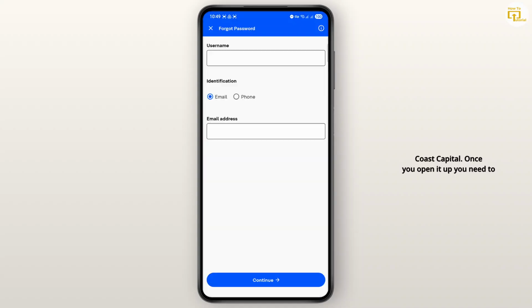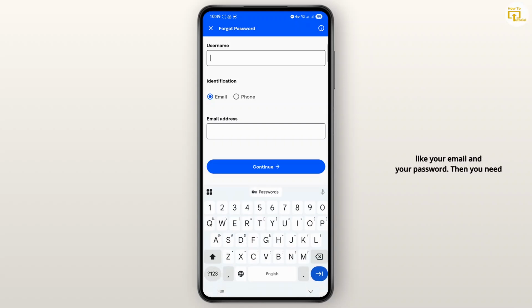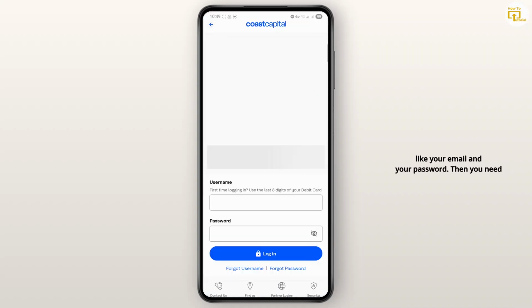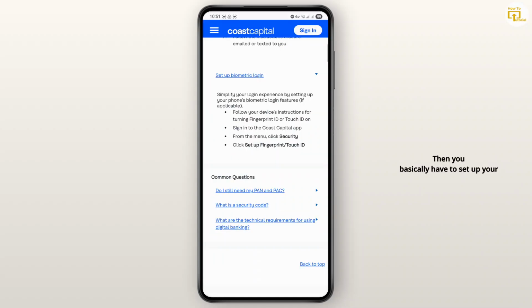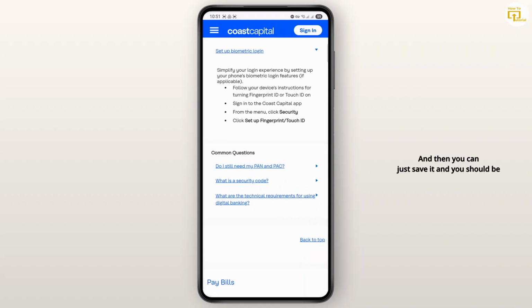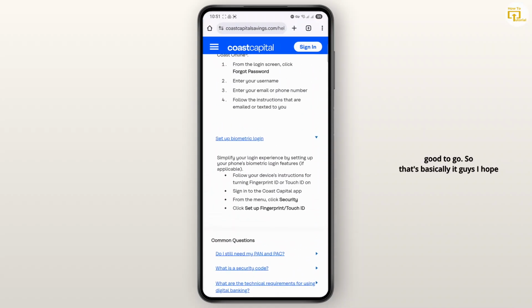Once you open it up, you need to enable biometrics. So log into Coast Capital mobile banking app using your regular credentials, like your email and your password. Then you need to navigate to your security settings. So from the main menu, you need to select the security option. Then you basically have to set up your fingerprint or touch ID to enable it on your account. And then you can just save it and you should be good to go.